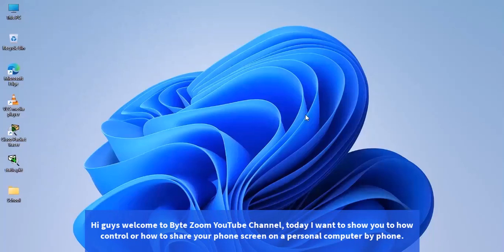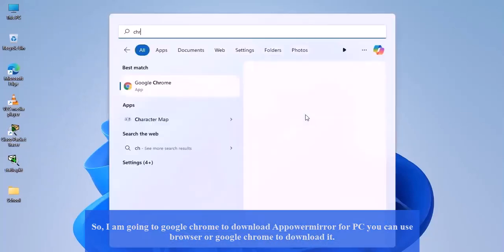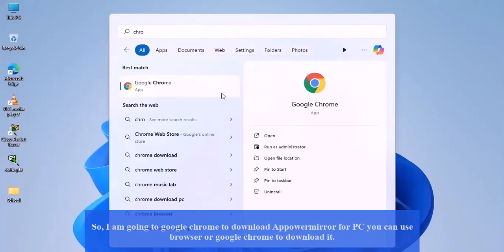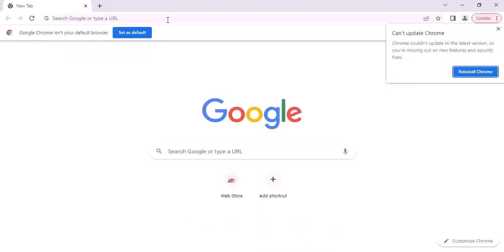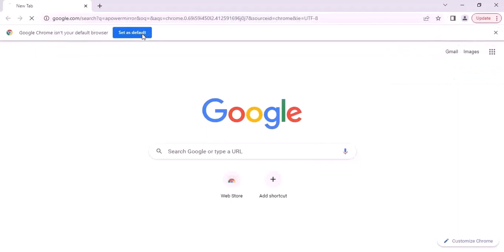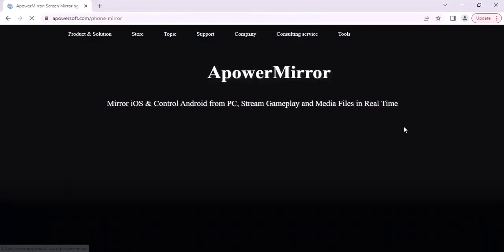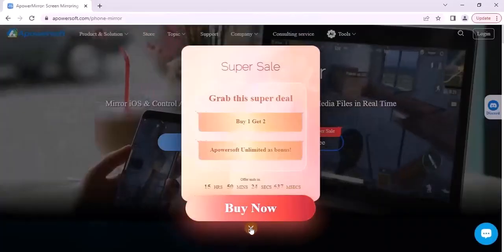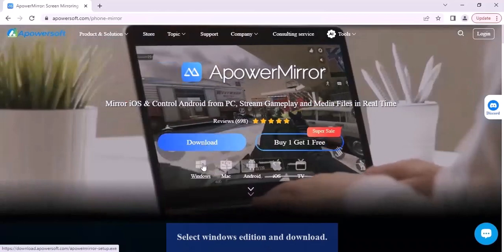Today I want to show you how to share your phone screen on a personal computer by phone. So I am going to Google Chrome to download Apowermirror for PC. You can use a browser or Google Chrome to download it. When it opens, I search Apowermirror. Select and open Apowermirror software, the screen mirroring app for PC and phone. Select Windows Edition and download.